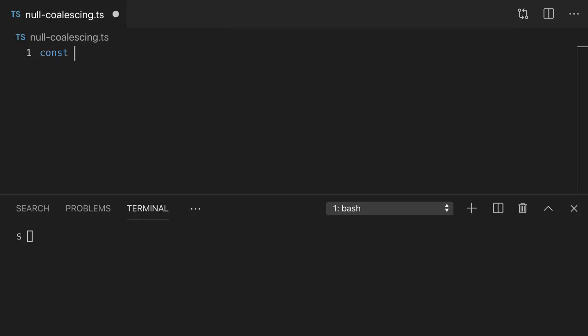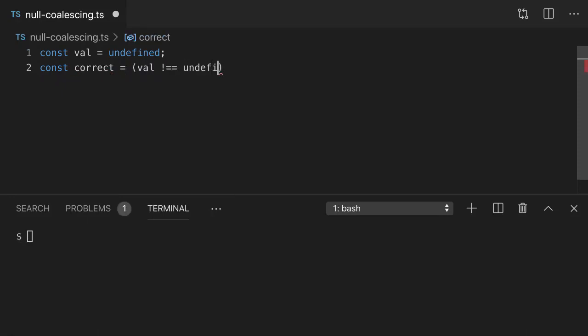I'm going to start by assigning undefined to the variable val. I'm then going to assign the variable correct the value from the variable val only if val is not undefined and not null. Otherwise, I'll use the default value 0.5.